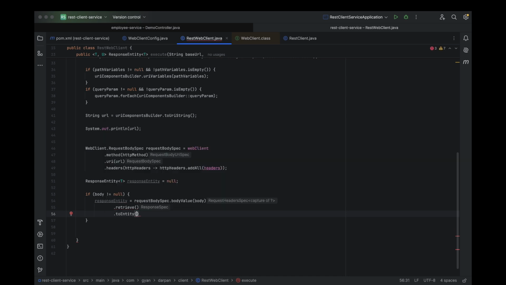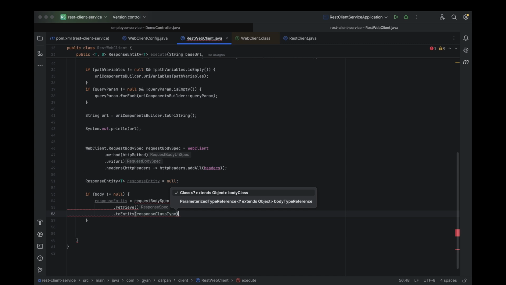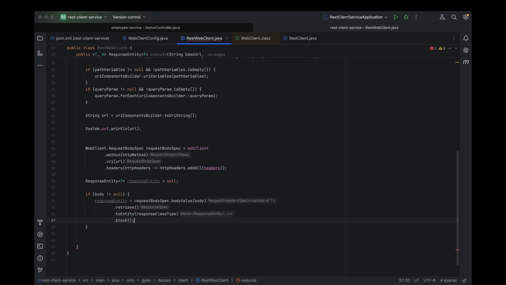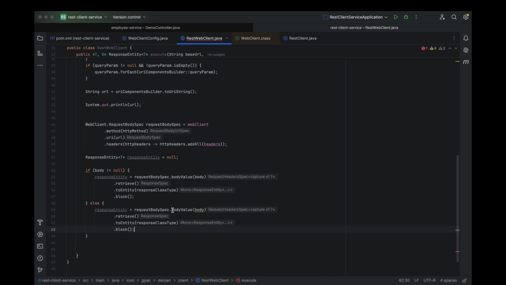Next, we want a response body wrapped in a response entity. We'll call toEntity and pass the expected response class. Since WebClient is for reactive programming, it returns a Mono or Flux, asynchronous. But since we want a blocking call, non-reactive, we use .block to get the response synchronously. If the body is null, we'll do the same steps as in the if block, but without calling bodyValue, since there's no body to set. Everything else works just the same.